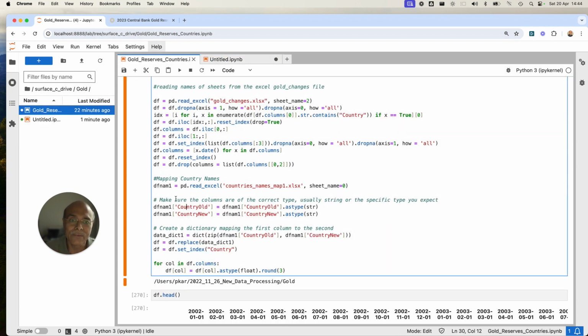And then I am converting this data frame into a dictionary. Why do I need a dictionary? Because as soon as I have a dictionary, it becomes very easy for me to work with this, replacing the names of the country with the mapped names, which I can do by using this particular formula, right? So this is the code which I am using.